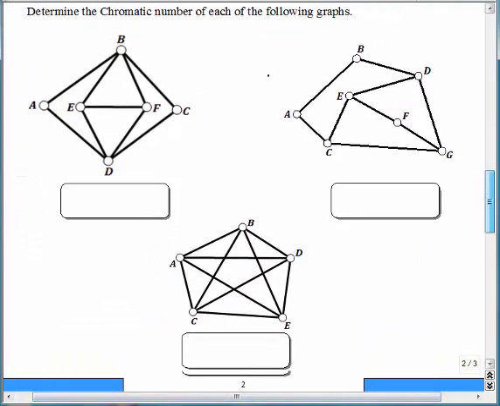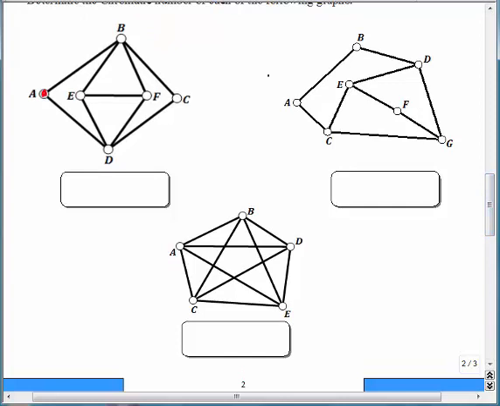Alright, the next one says determine the chromatic number of each of the following graphs. Alright, so let's try that technique. A will make red. We cannot make B red because they're adjacent. C we could make red because it's not adjacent to A. D again we can't make red because it touches both A and C. E could be red though. And then F cannot be red because F is adjacent to E.